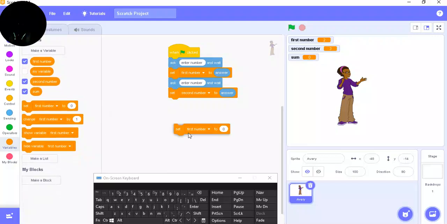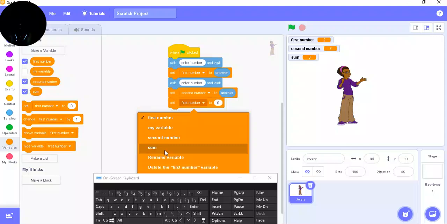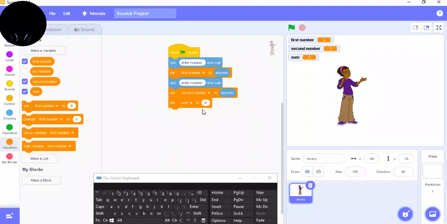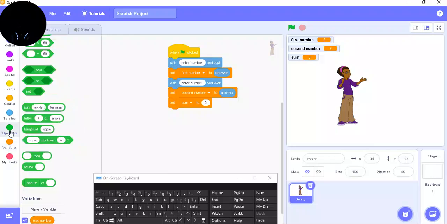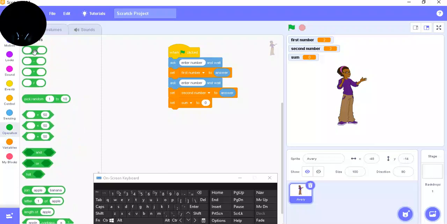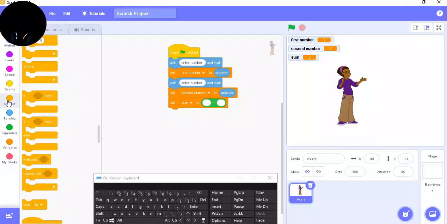Let's pick this. Now we change the first number to sum. Meaning you go to the operator, then you pick the sum, then you place it here. Meaning you want to sum the first number and the second number together. Now you go to your control.